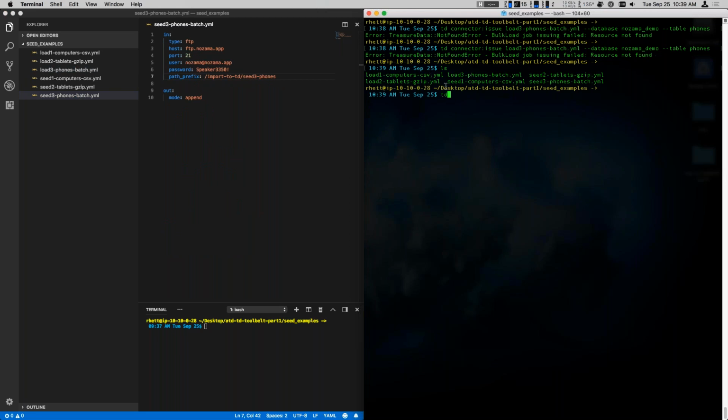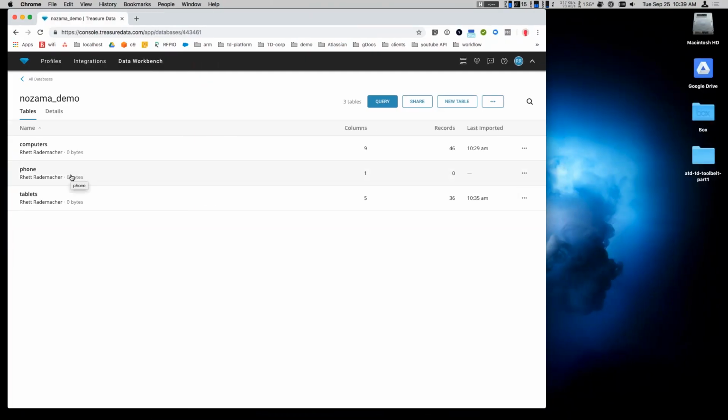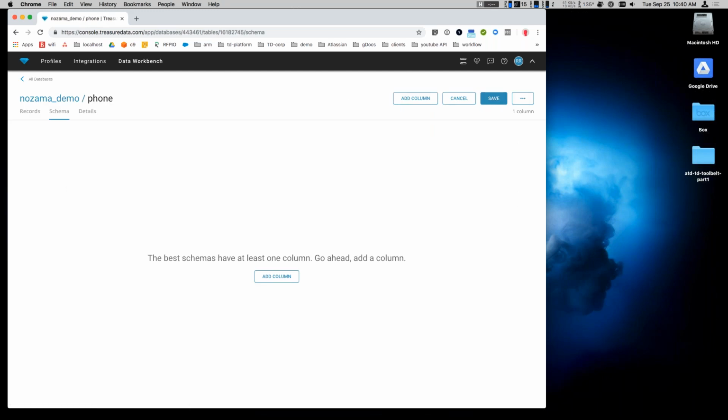Let's try that again. So we'll just do TD connector issue. We have load 3 phones batch YAML. Just copy that. Database will be NASM demo, table phones. Ah, that's what it is. Phones is not plural, so we just called it phone.